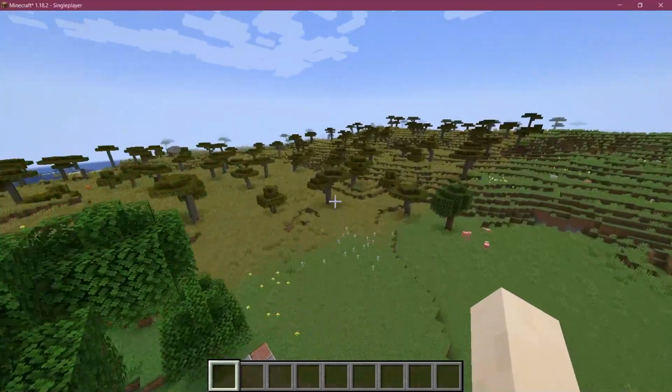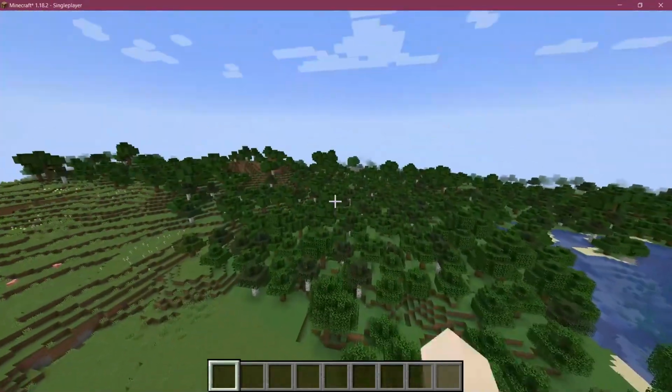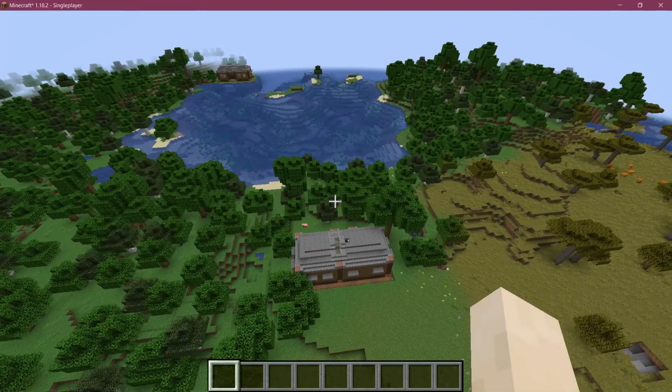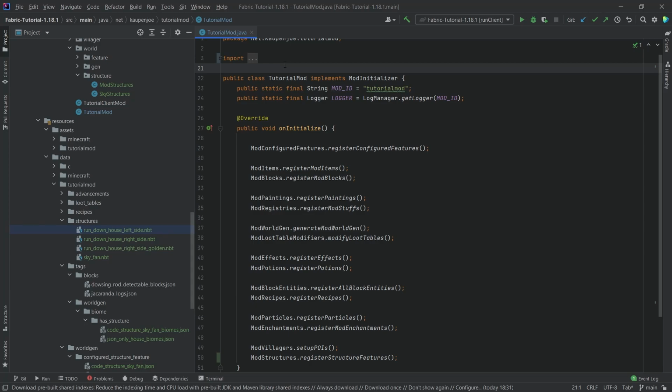But yeah, that is pretty much how easy it is to add custom structures to Minecraft overall. I mean, it is an involved process, but once you've done it once, I can guarantee you doing it again is very straightforward. Right, that would be it for this tutorial right here.